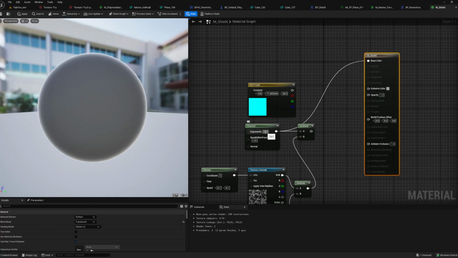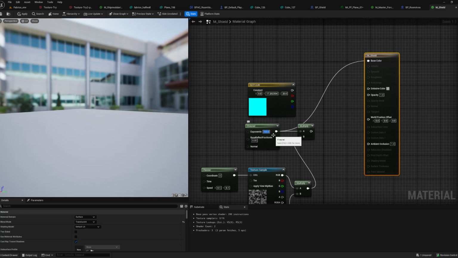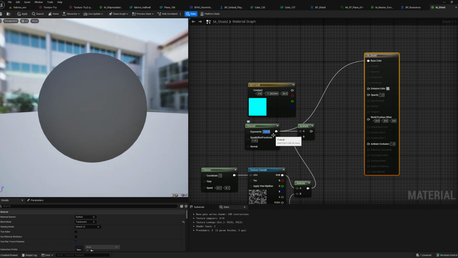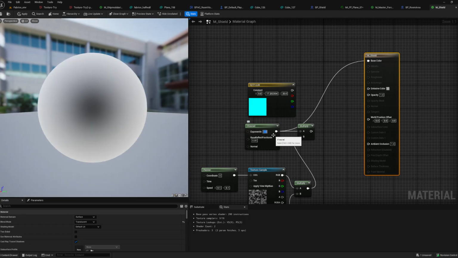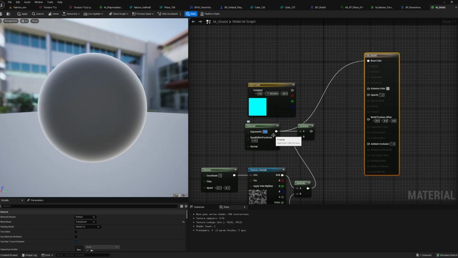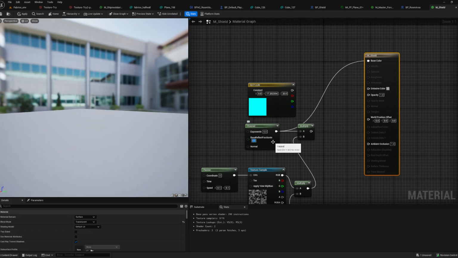So the first one is how big the gradient to the edges is. If this one is bigger, then the gradient is very small. So now it's just a thin line around the sphere in the center. But if it's lower, then the gradient gets bigger. So try 4. You see? Yes, I see. And the lower number is like the minimum color in the center. So right now it's 0.05. If we do 0, then the center will be black.